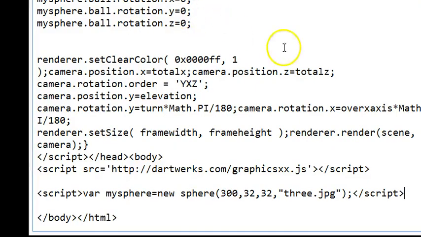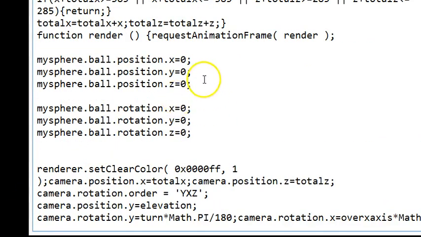Okay, something's wrong. See if I can find out what it is. Okay, so this is a variable, my sphere. It's called my sphere there. Comma 32, comma 32, comma 3.jpg. And that's the name of the image. Slash script, that looks right. See if everything's right up here.